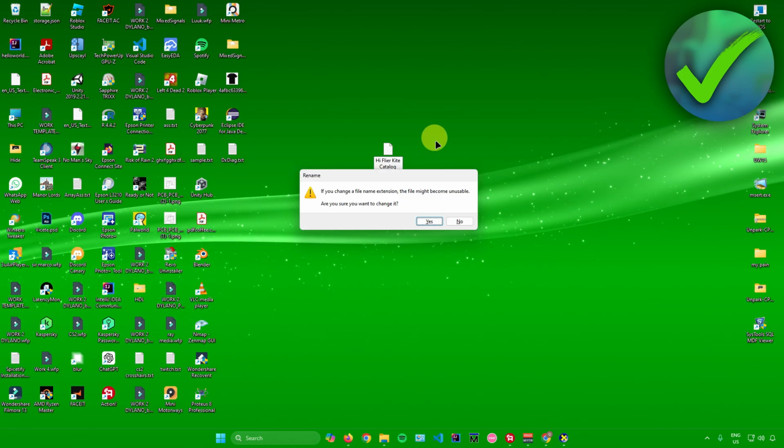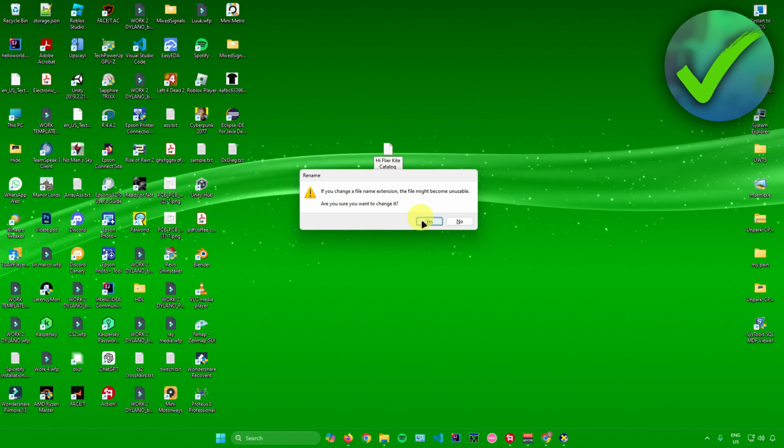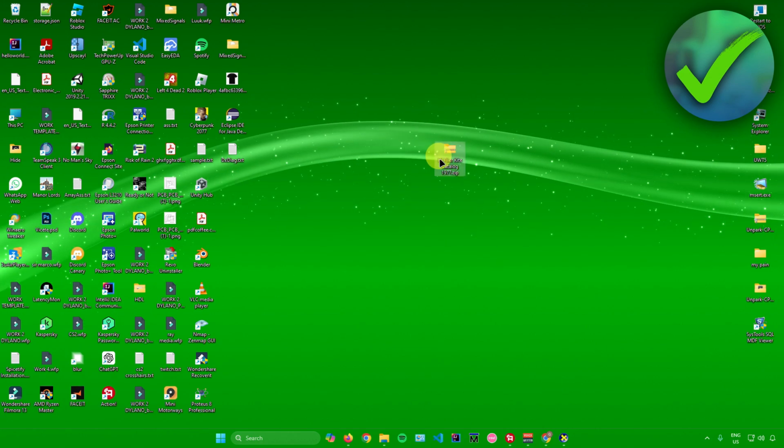After that, it will ask you if you want to change the file name extension. Just click on yes, and there you go. It is now a zip file.